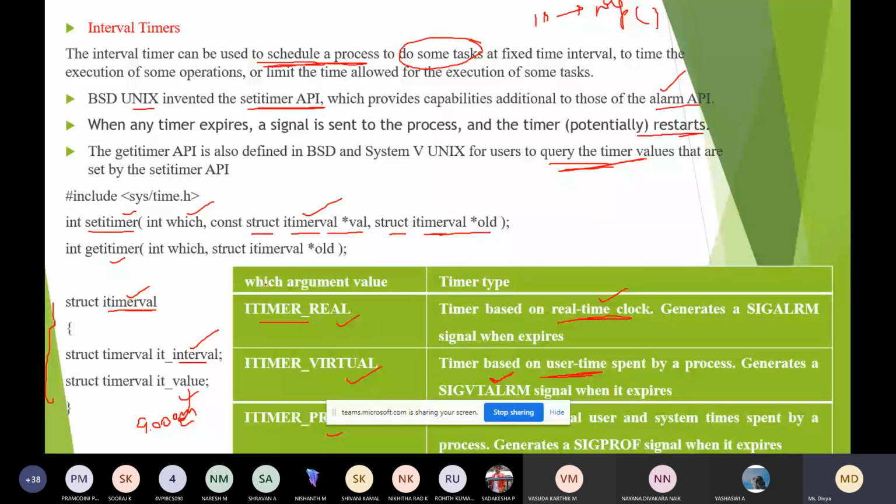So here, the first value, it_interval, may be set to 0 if the timer is to run only once. If you don't want to refresh or reload the timer, you can set this value to 0. Otherwise, you can say for every 24 hours just refresh the timer. So this timer can be refreshed every 24 hours. That's an example.